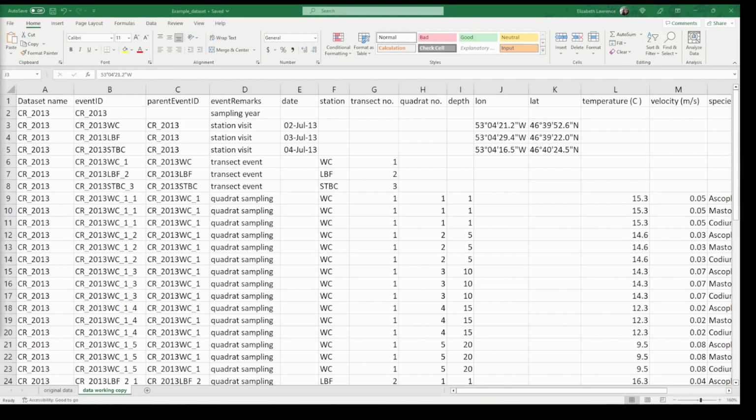In this video, we will learn how to convert a list of coordinates from degrees, minutes, seconds to decimal degrees. We are following the same dataset as in previous videos where we have just finished creating our event IDs. All coordinates in this dataset were recorded as degrees, minutes, seconds. Fortunately, we can batch convert these coordinates using the OBIS Coordinate Conversion Shiny app.